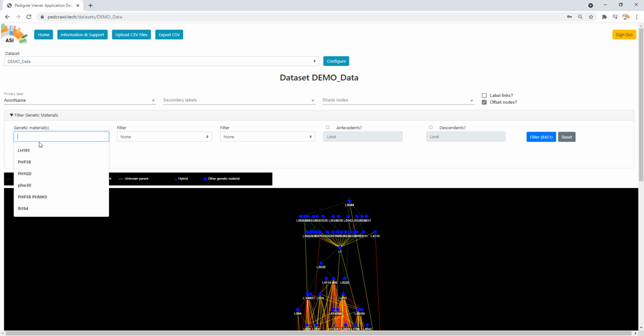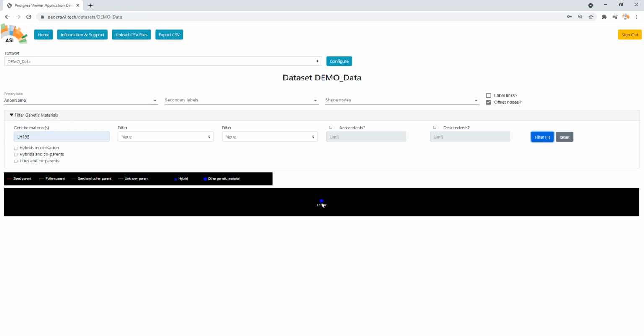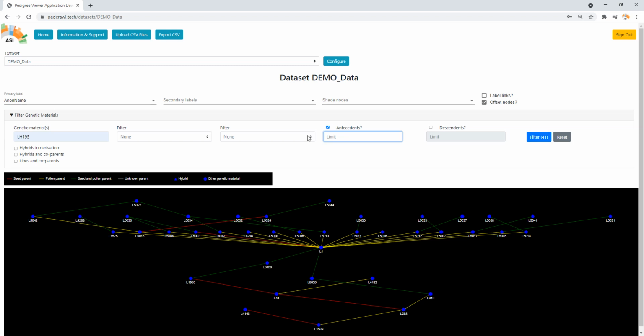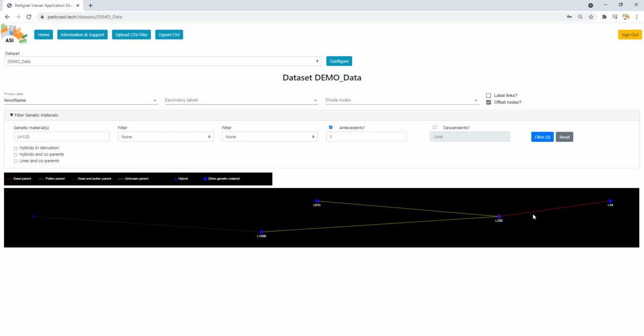So for instance, I could go in if I was interested in LH195. I could filter that and it would just be a single node. If I wanted to see what came before it, I could draw the nodes before it to the limit, or I could say just give me one step back and it would just show you what the parents are. You can also click on an individual node and draw a step back from there if you want, and you can see here that it highlights networks depending on where you click in the pedigree tree that's drawn.